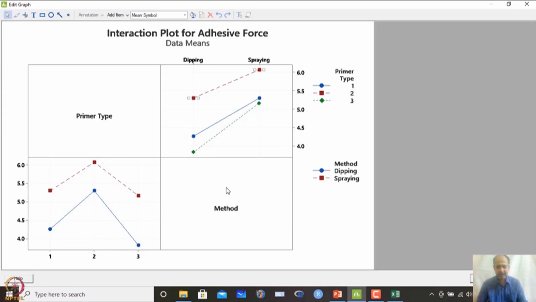Okay. And what we can also see from this is that, let us say, if I cannot control the primer type over here, 1, 2, 3, in the actual manufacturing process, but I can control spraying, I will always freeze to the spraying method. I will always try to adopt the spraying method, because irrespective of the primer type that I am adopting, 1, 2 or 3, by the spraying method I will always get a higher value as compared to the dipping method. So, if I cannot control this one, I will go by that one.